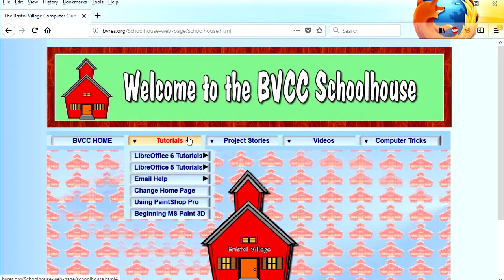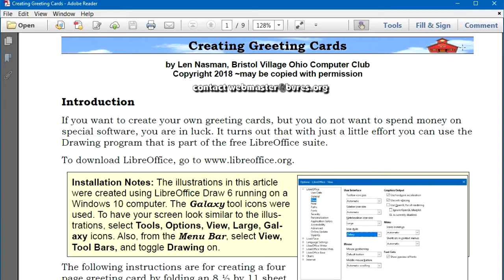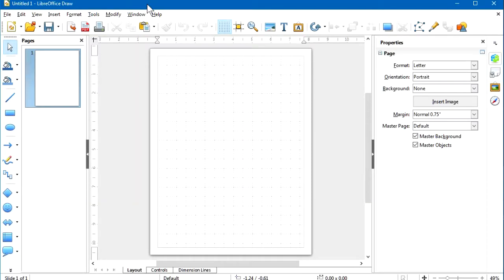In particular, there are tutorials made specifically for LibreOffice version 6, and that's what we're using for this version of creating greeting cards. All of the illustrations in this tutorial were created using LibreOffice Draw version 6, running on a Windows 10 computer. In LibreOffice Draw, we've set the Galaxy tool options here.